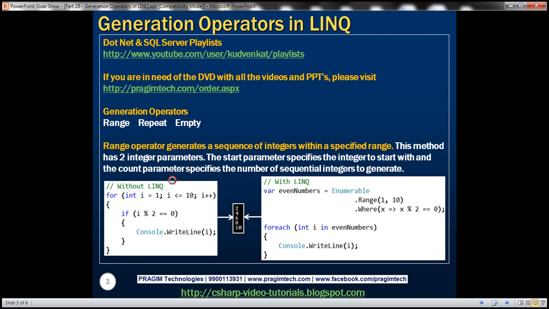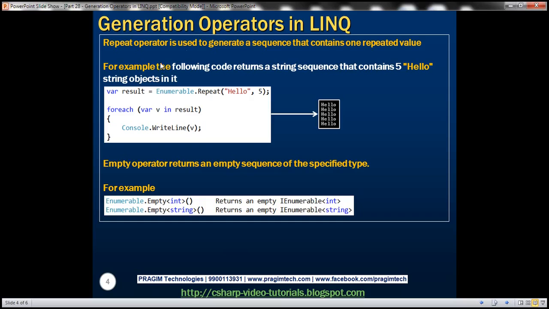Alright, now let's look at the Repeat operator. This Repeat operator is used to generate a sequence that contains one repeated value. Let's look at an example. Again, this Repeat method is present in the Enumerable class, and again notice this method has two parameters as well. The first parameter is the value that we want to be repeated within the resultant sequence. We want the word hello to be repeated 5 times, so we are passing the first parameter as hello, and since we want that repeated 5 times, we are passing 5 as the second parameter.